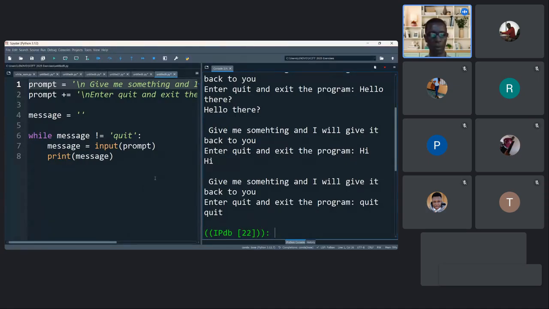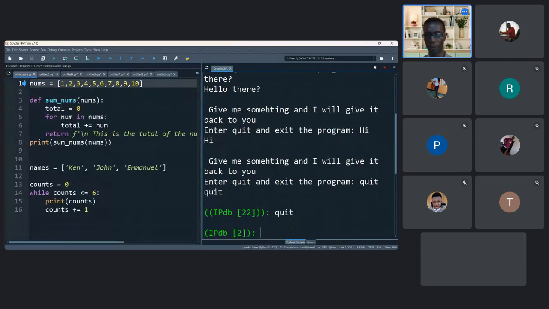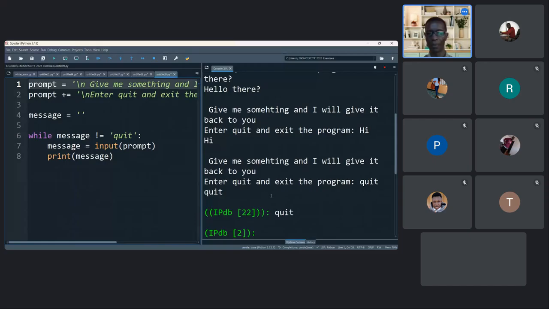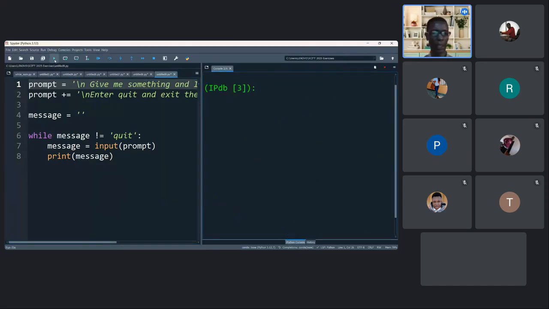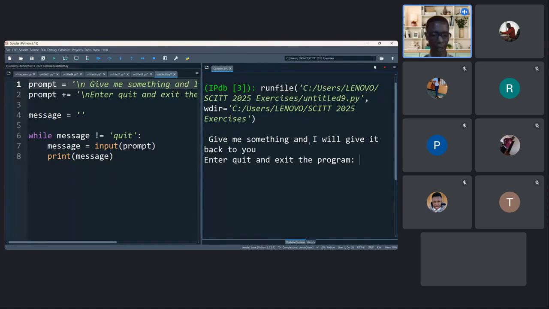So if we enter quit, we should exit the program. Yeah, we've exited the program. And you can see it's given us quit here, and it's exited the program. Let me do it again. So I'll run it. And if I enter quit, we exit the program. And you can see here, it's exited the program.